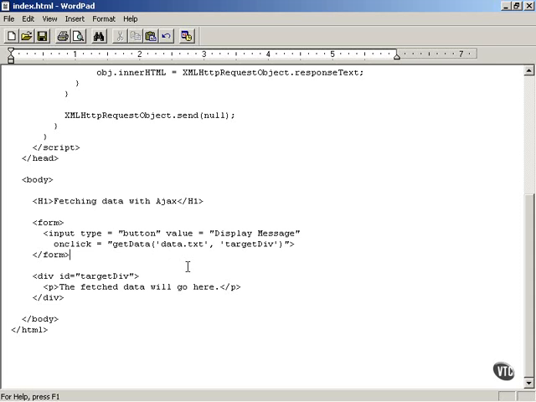However, you don't need to simply use a relative URL. You can use a full URL like this. As you see here, http://localhost/vtc/ajax/data.txt. That turns the relative URL into a full URL. And so as you see, you can use a full URL here as well.